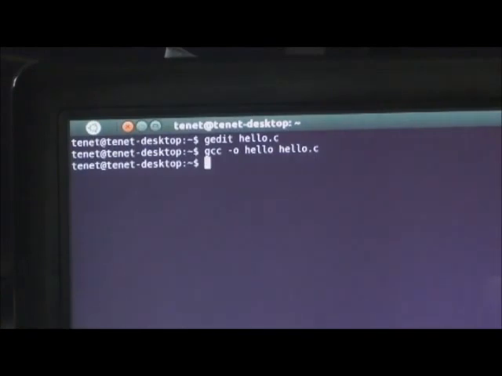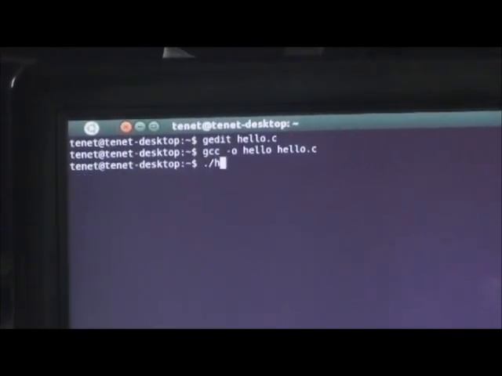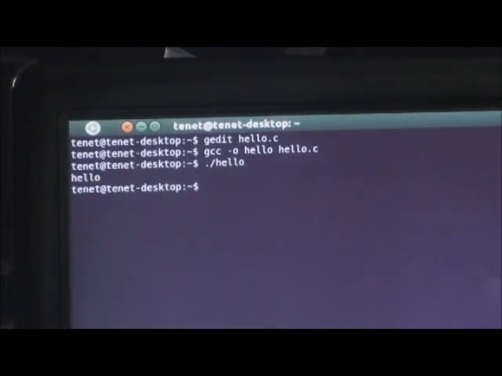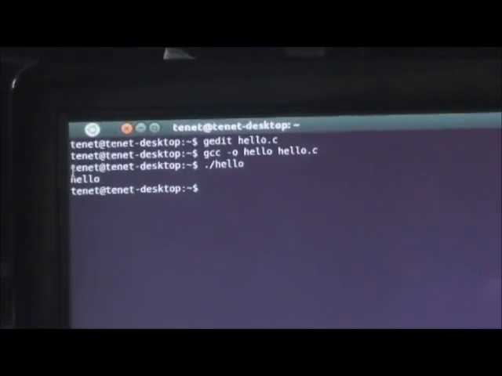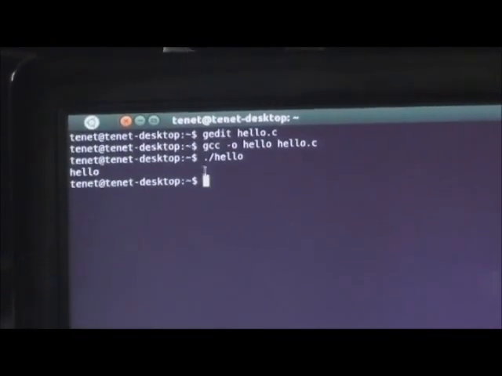Now your program has been compiled. You can check your output by giving ./hello. This is the output of your program, and this implies that your compiler is working properly.